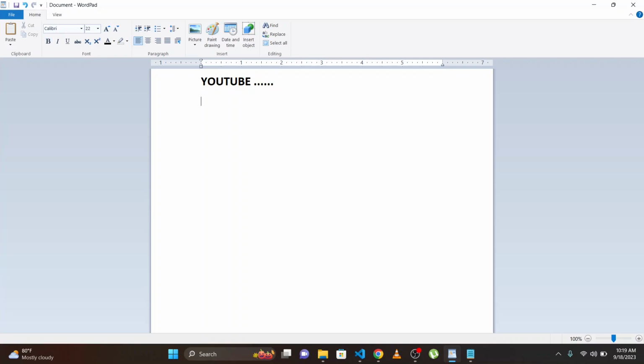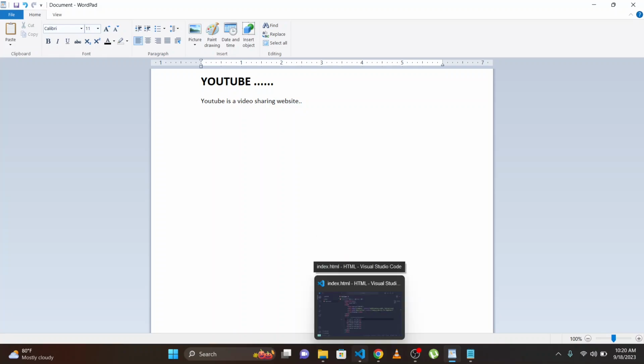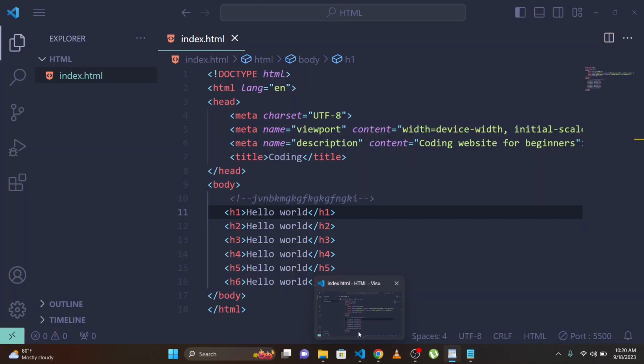Then under this, you can type something, but we want to make it much smaller. And you can say YouTube is a video sharing website. All right. Now right here, this becomes the heading tag and this becomes the paragraph tag. Hope you understand what I'm trying to say. Let's do a practical example in HTML.